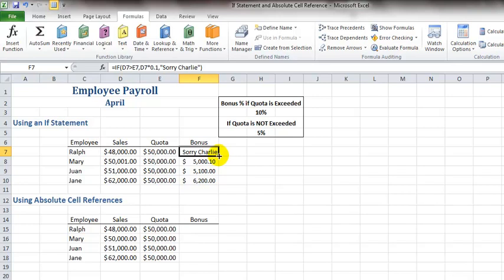We're going to copy that formula down so everybody has the same formula. And at this point, he's the only one who did not exceed the quota, so everybody else gets money, but Ralph here just gets a message. And I know Charlie is not his name, it's just the saying.